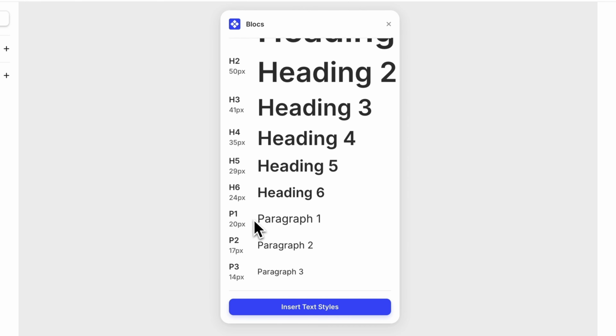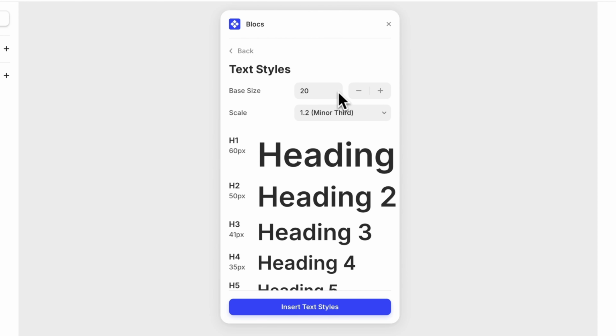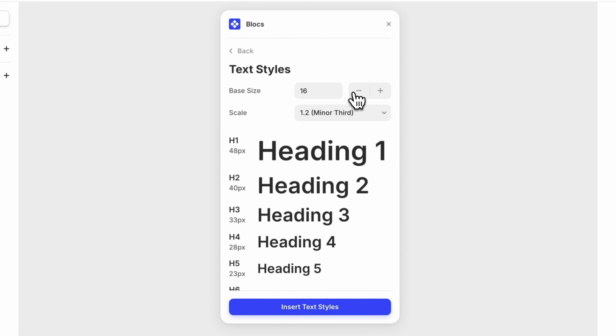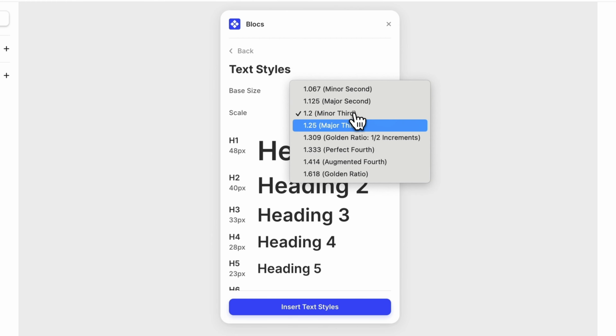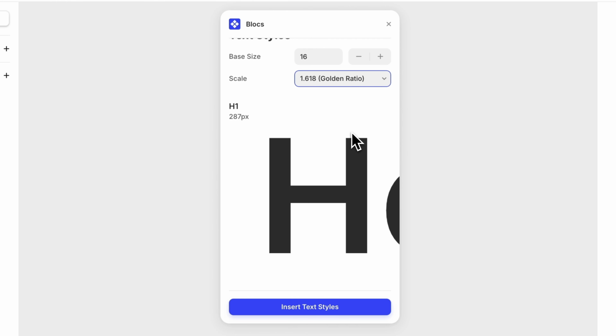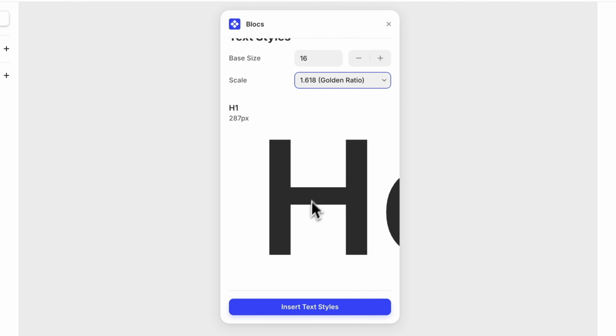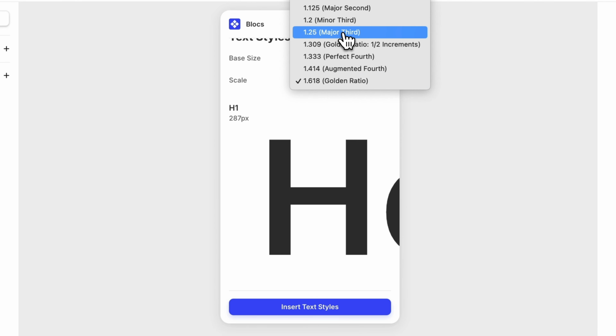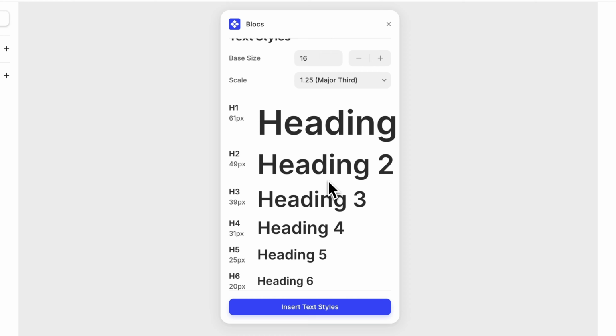Now for our text styles, I can choose a base size, which you'll notice is always the same as our paragraph 1. That will always stay the same. I'm going to keep it on 16, and then we can just choose a scale. I like major third, but you can choose any. The further you go down, the larger the scale is. And then I'll go back to major third. And what you'll notice is Blocs will automatically generate a type scale for us.